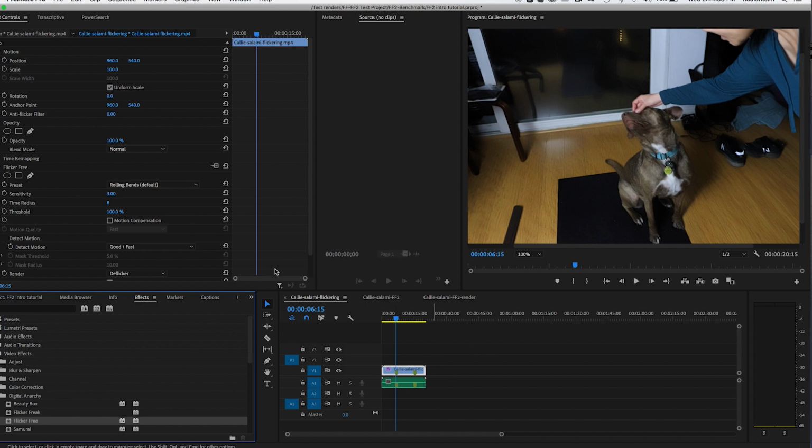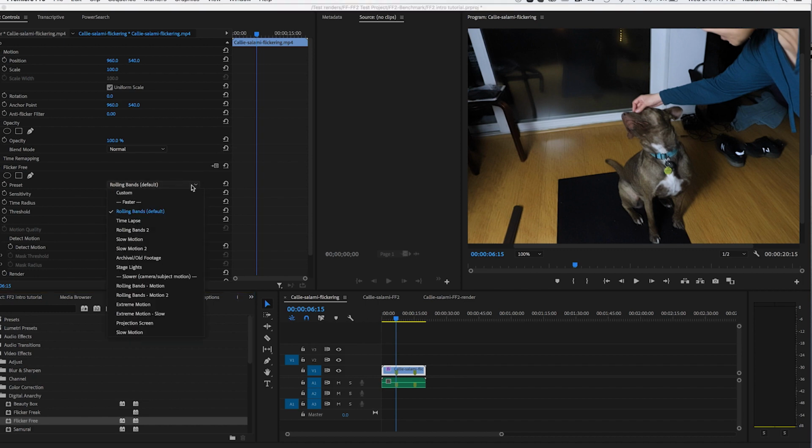All right, so now that we've got that housekeeping thing out of the way, let's dive into Flicker Free. You can see that we have an expanded preset list. By default, it goes to Rolling Bands. This was the preset that we were recommending people use for Flicker Free 1, and it's now the default. But you can see that we still have Time Lapse and Slow Motion, and those are under the Faster heading. And these are all basically Flicker Free 1 presets, because the Flicker Free 1 functionality is the stuff that's really gotten a lot faster. Once you start adding in the Flicker Free 2 features, it slows things down a bit.